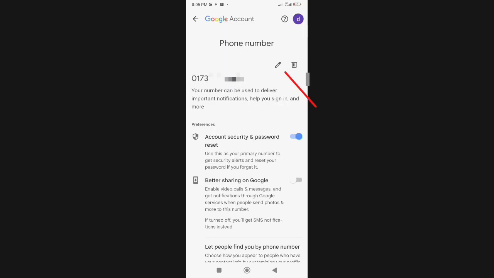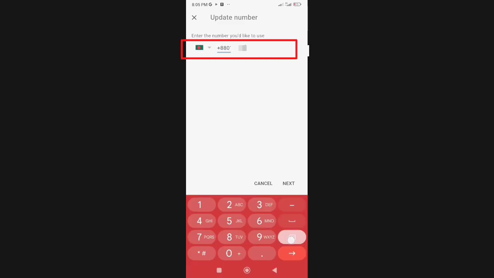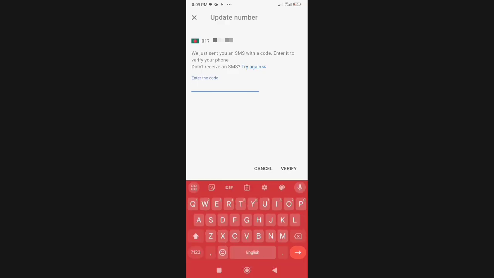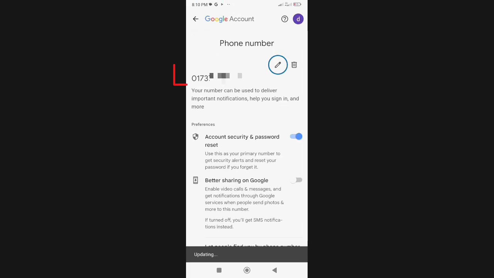Now again click on the phone number edit option. And then click on update number. Now delete your old phone number, and add your new phone number. After that click on next. Click on get code. And it will send a verification code to that phone number. Collect the code and enter it here. And then click on verify. And your phone number will be added.